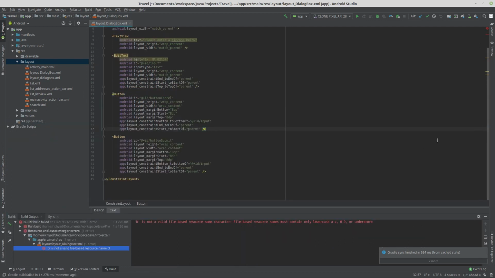But whenever I try to complete a build, I run into this issue right here, which says, let's minimize the event log, D is not a valid file-based resource name character. File-based resource names must contain only lowercase a to z, 0 through 9, or underscore. Now, what does this mean? Well, it means exactly what it sounds like, that any of my layout files have to use lowercase a to z, 0 to 9, or underscores. So this file that says layout_dialogbox is not allowed.